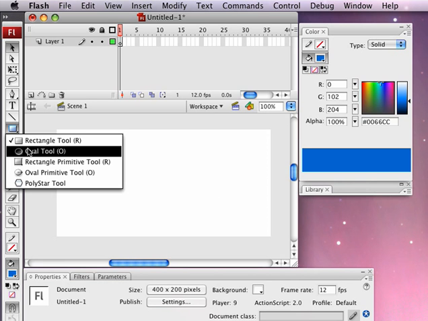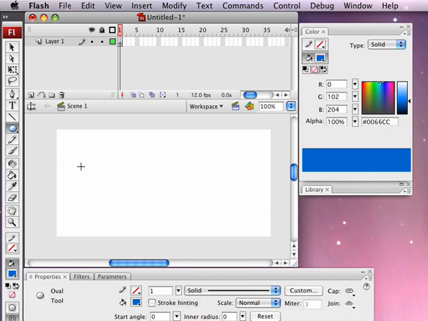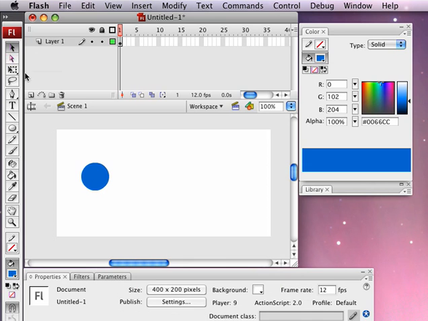So I'm going to come up here and grab my oval tool in Flash and draw myself an oval. As long as you hold down the shift key on your keyboard, that will make sure that your oval is actually a circle. If you take off the shift key, you can make a really odd, long, elongated oval. But holding shift keeps the proper perspective, the proper ratio, and I can make myself a circle. So I have a blue circle here that I've created. You can do whatever color you want.